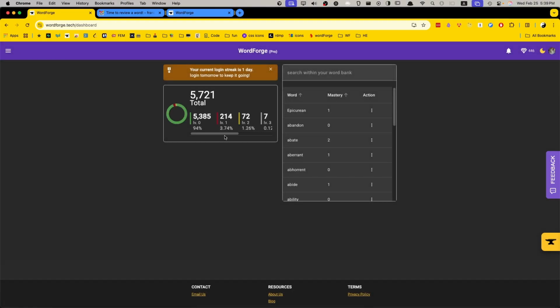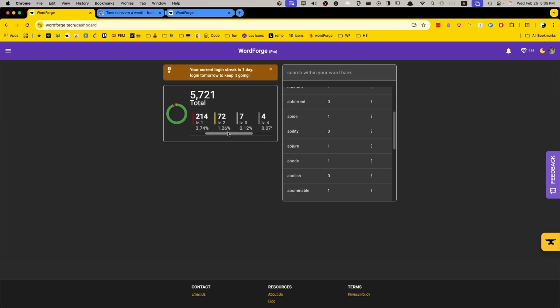And to view the stats of your word bank, we can go to the word bank page, and we've optimized the performance of our application. So even if you have thousands of words, the page still loads blazingly fast. And from here, you can see how many words you have in your word bank in total, how many you have mastered, and so on and so forth.